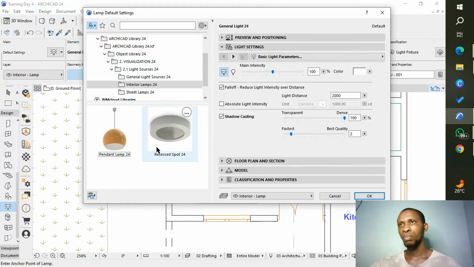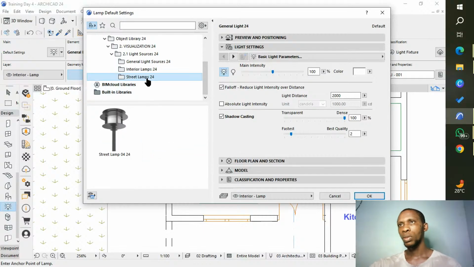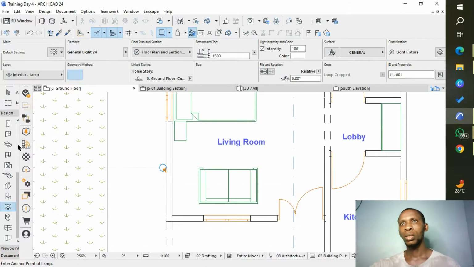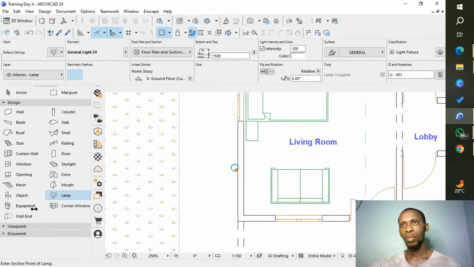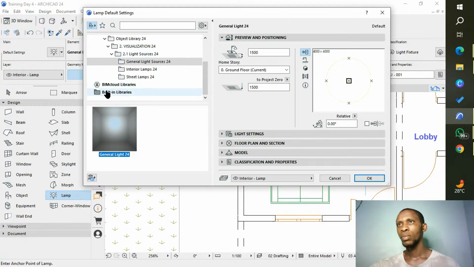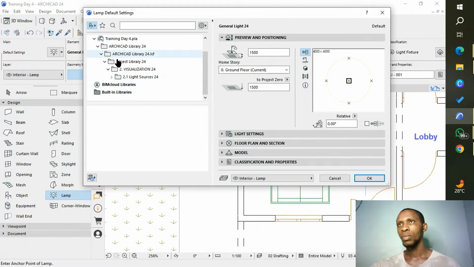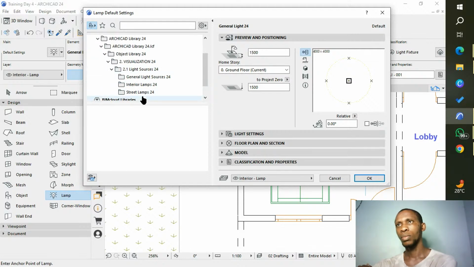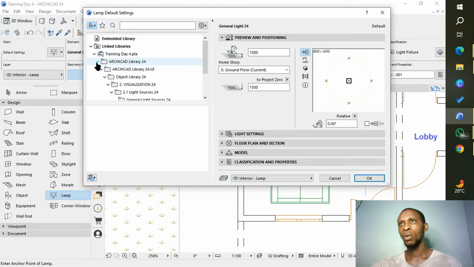Light source. Nope. Alright, let me go back again. I think I'm missing some points. Okay, this is not what I'm looking for.